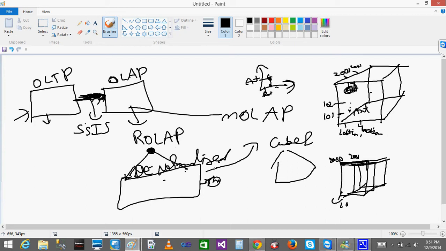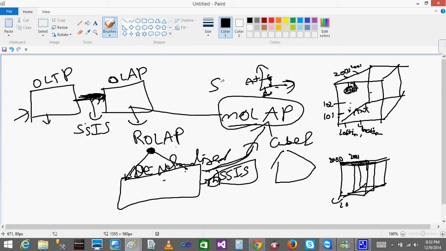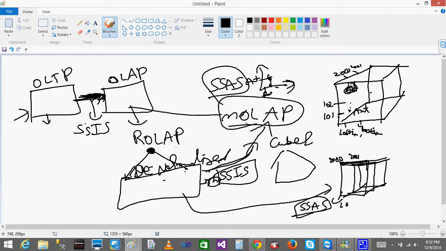Okay. So in order to load the data from this ROLAP to MOLAP, you will use SSIS. MOLAP is nothing but SSAS. You will be building the cubes on ROLAP, and to build those cubes you will be using SSAS. And the users who want to generate the reports will be using SSRS.